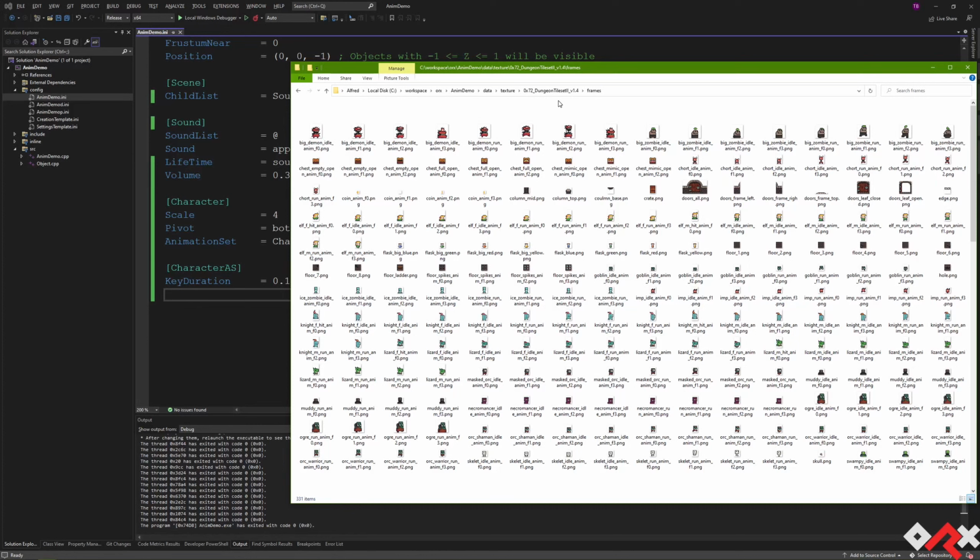And Orcs support that as well. So we're going to start with this first. We're going to use a separate texture for each frame, and we're going to see how it works.